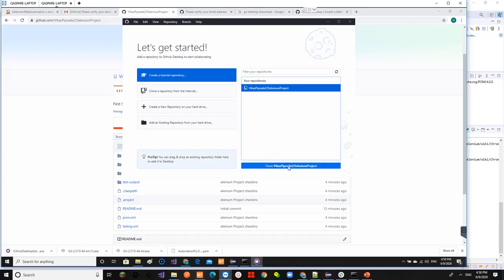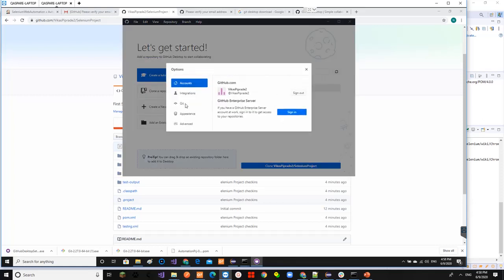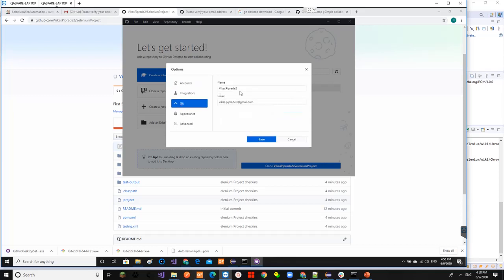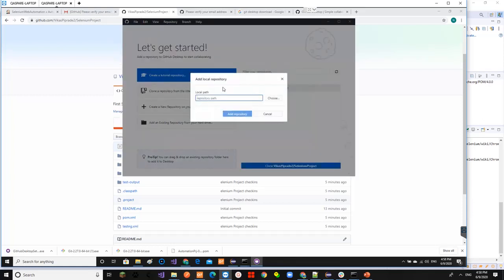We can clone our project using this. Then the important options, or the configurations, are here. By using your email, it will identify which GitHub account to connect to. So it's connected to my account, which is correct, and now we can create our local repository, or we need to add our local repository which we already have.